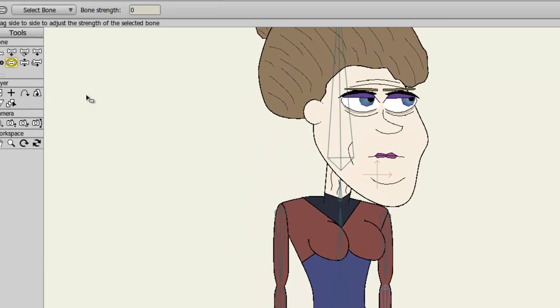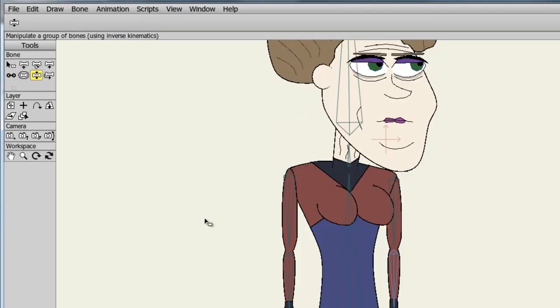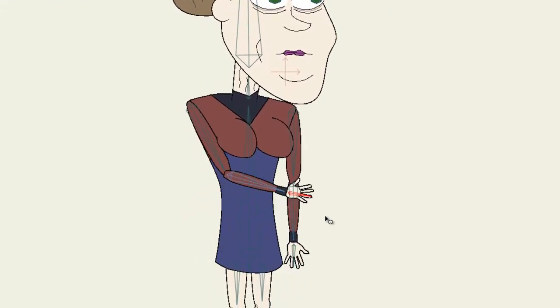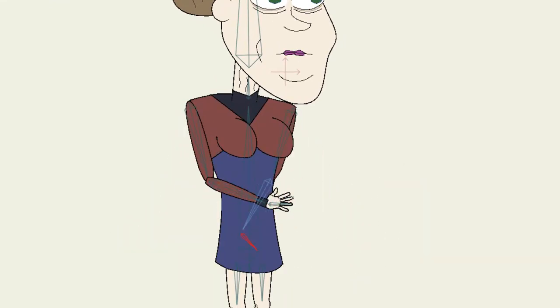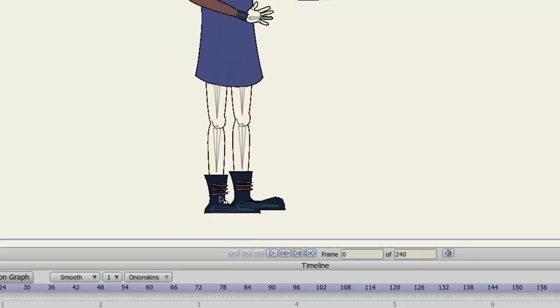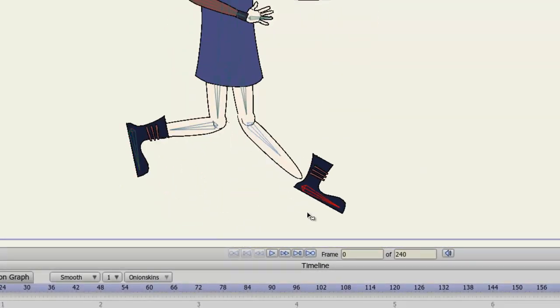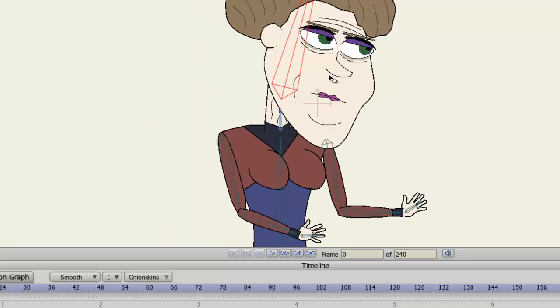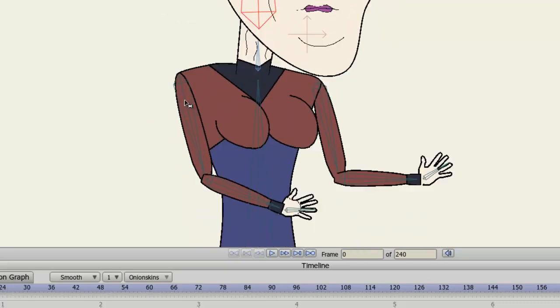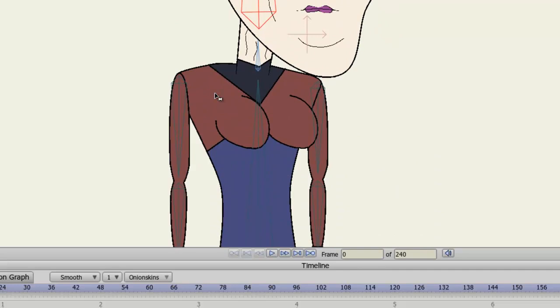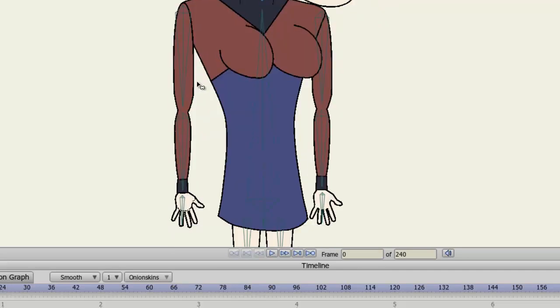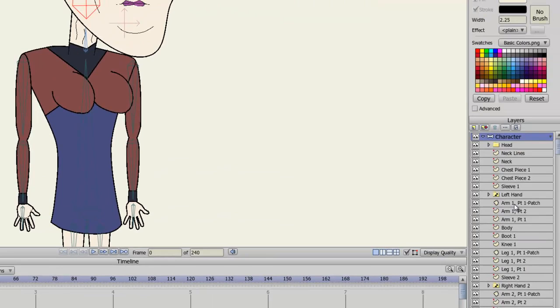Now, taking the manipulate bones tool, we can try this out. If we move our hand, we can see how this goes. Same with this one. We have our legs, and we have the head. Now, everything seems to work good for the most part. My arms, I don't believe I bound my patch layers. So if I go back here to my layers, you can see I have patch layers here. I can take the bind layer tool and just attach them to their arms.